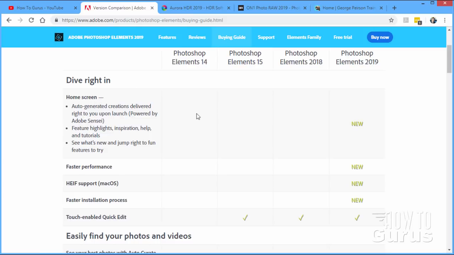I think it's just the opening startup screen, but they're adding in some auto stuff in here. Little feature highlights, inspiration, see what's new stuff in here, auto-generated creations. This would be just grabbing stuff from your existing catalog and showing you some things that you can do right from your catalog. Neat, interesting, kind of a trick. Maybe we'll just have to see about that. Faster performance, that's fine. HEIF support if you're on the Mac OS. I don't know what that is, but there you go. Fast installation process. It installs fast anyways. That's not really an issue. But so there's this new start page or home page.